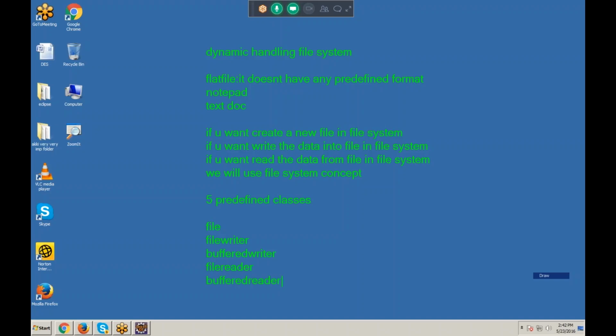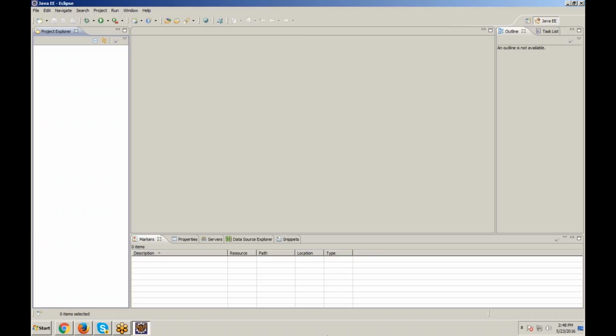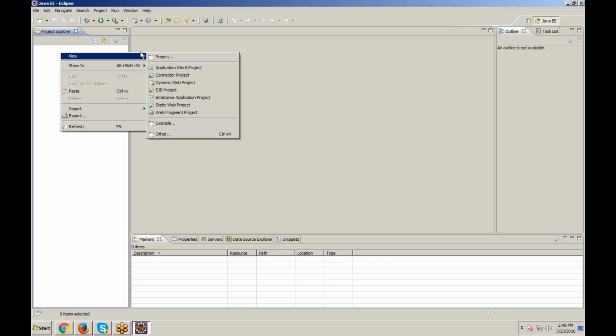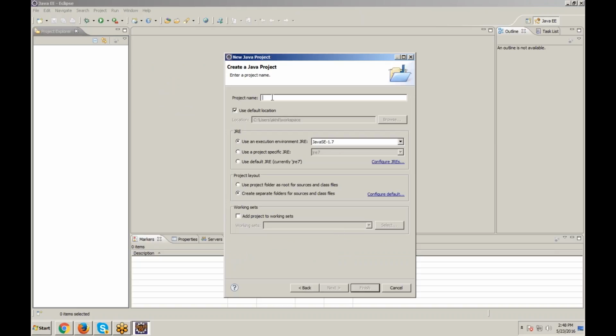So how it works, we can discuss now. Go to Eclipse. First of all, we need to create one project. Right click, take the new project. Project name is Java project. Click on next. Project name is Giza. Click on finish.